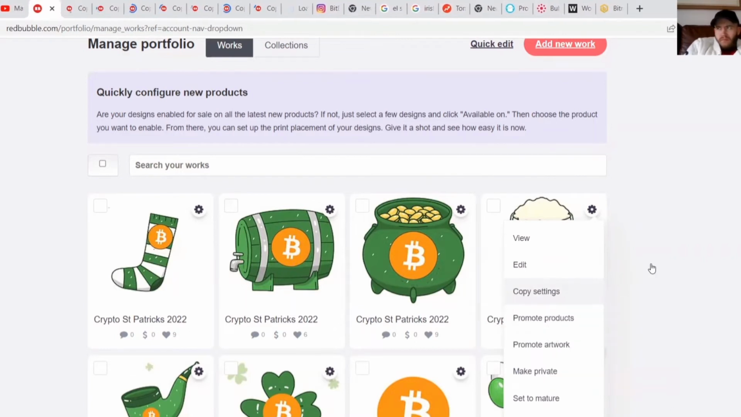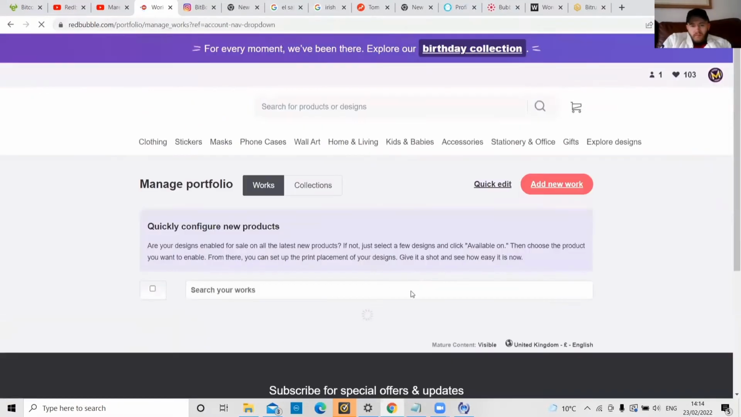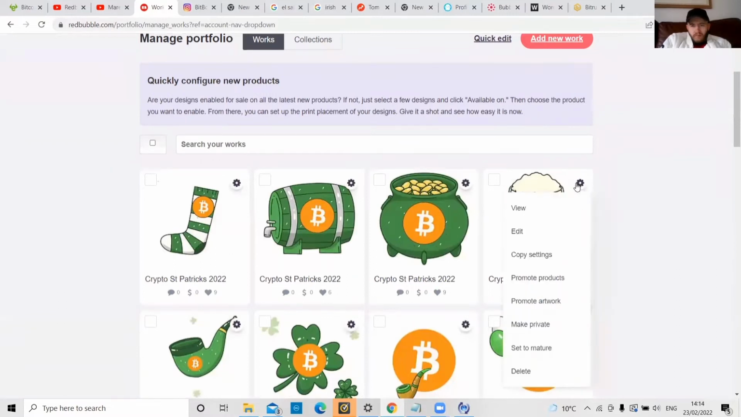And then you've got to navigate back to the manage portfolio page, click on it again, copy it again. And it might not seem like a long time. When you're doing 10 designs at once and all those designs are the same, you're essentially wasting minutes and minutes on each design in between.